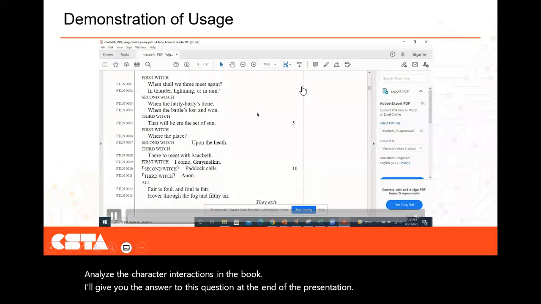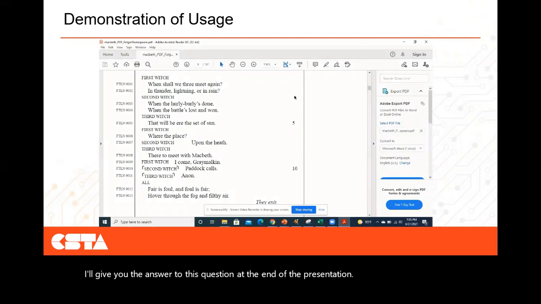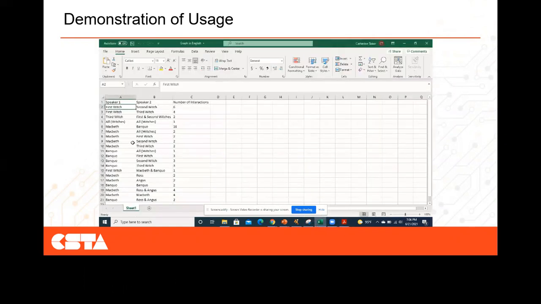So you're probably wondering exactly what it is that we do. This is a copy of Shakespeare's Macbeth. This is Act 1, Scene 1, and the characters involved are the first witch, the second witch, and the third witch, and they are all interacting with each other. We ask the students to create an Excel spreadsheet that tallies the interactions between characters. So in this case, for Act 1, Scene 1, this is what a specific student did.